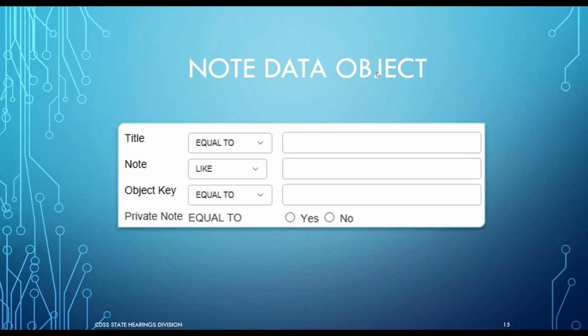The note data object, I must confess to you, I don't think that would be very helpful, but perhaps you are looking for a particular note. Maybe you're the person that wrote it and you remember what you wrote. So you want to search for that case that had that particular note. You could do it this way.